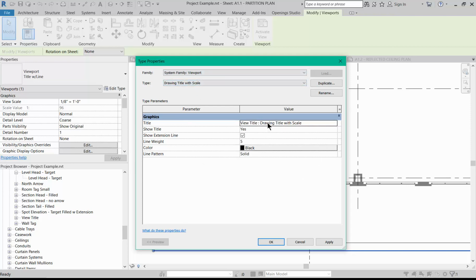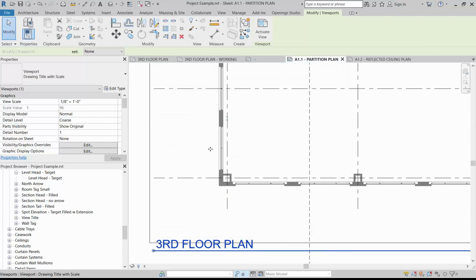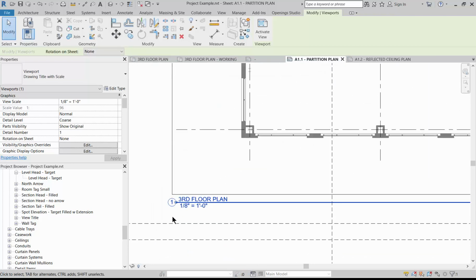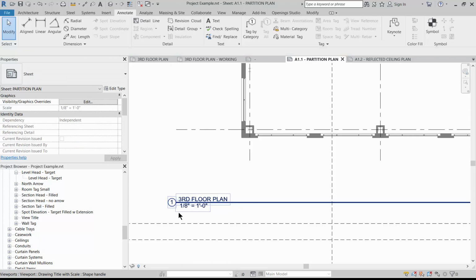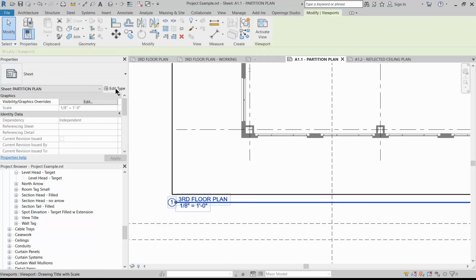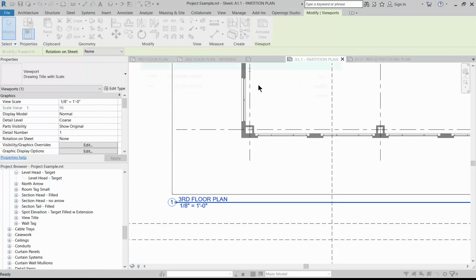So here I have drawing title with scale. I want to show the title, so this is going to show with the extension line, which you can turn on and off, and I have a heavier weight. The default is 1 for the extension line. So this is what that's going to look like. So 1/8 inch scale, heavier line. I have the number and everything in here. Okay, let's look at some of the other options.